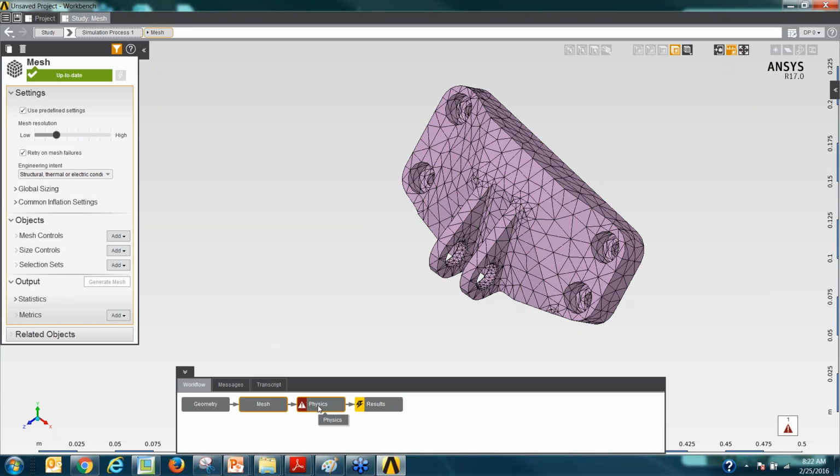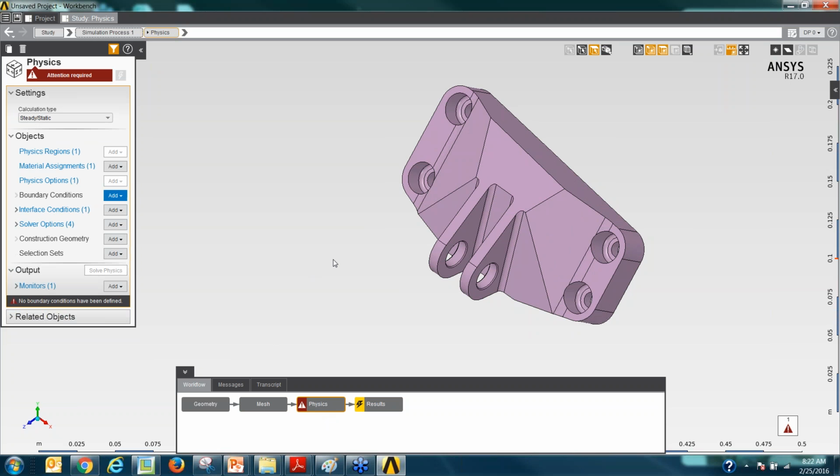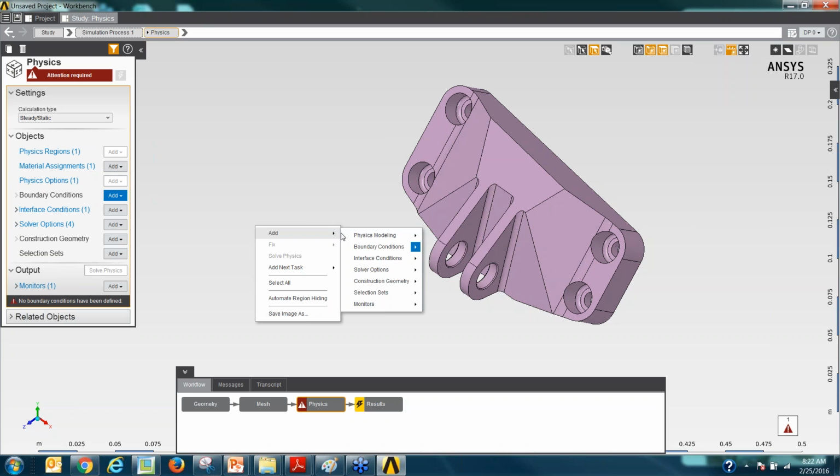Now, obviously, the next step is to go to the physics, right? I go to the physics, and what I get in that physics is obviously material assignments, interface definitions if it was an assembly, solver options, etc., including monitors. But right now, can I solve it though? I don't have the option to solve. It's helping me, as you can see here, in my right mouse click, telling me, hey, you've got to add a boundary condition, right?